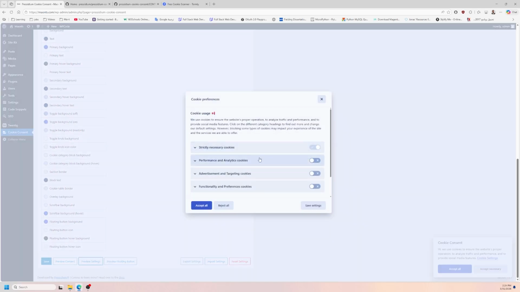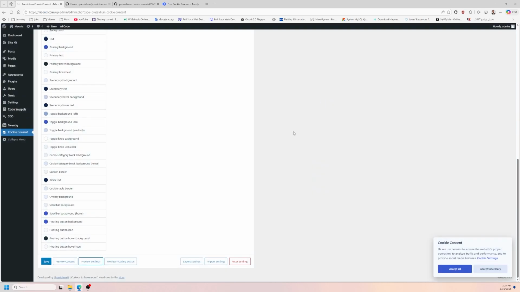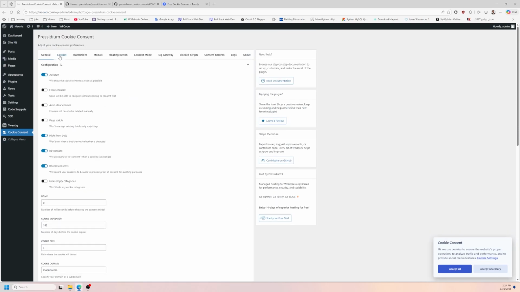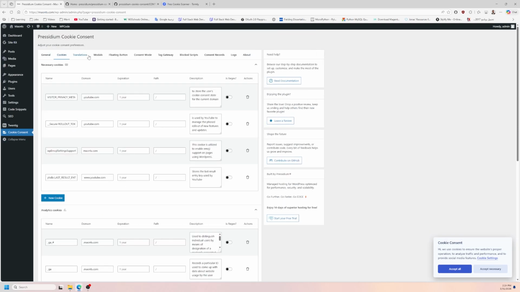Here you can activate the necessary cookies. You can deactivate them. And this is just a preview of what the user is going to see in their browser. And here you can change the theme. You can go over these options and read and check what they are. But the most important thing is the cookies.